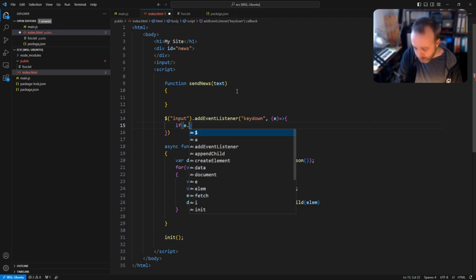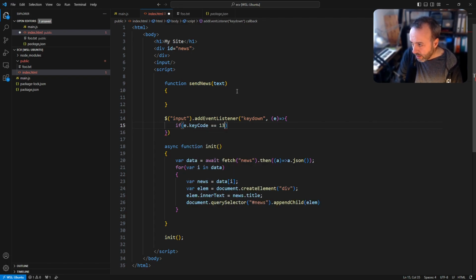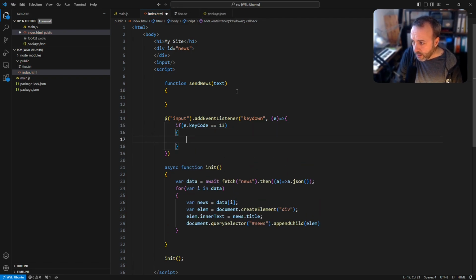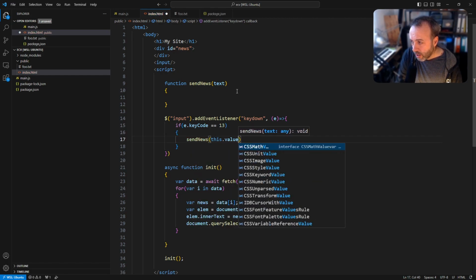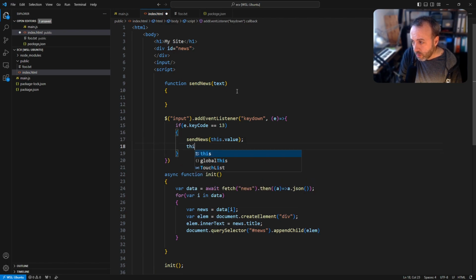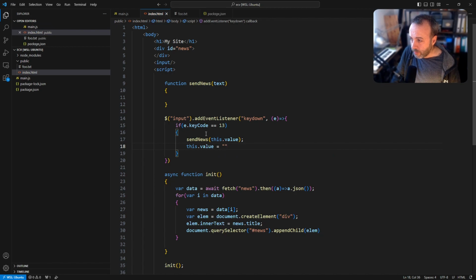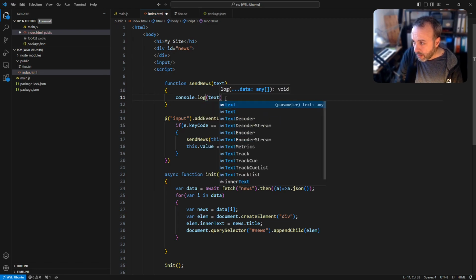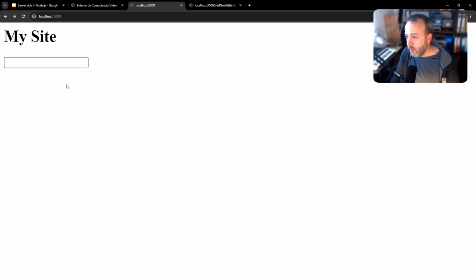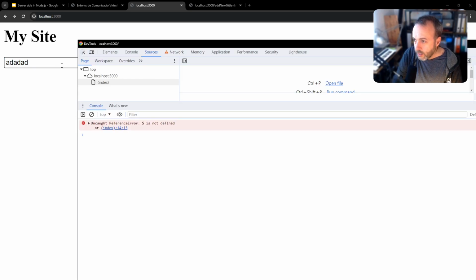If key code is equal to 13, I think it's the enter, then it's going to call send news, and it's going to pass the content of this one, and also it's going to take the value and set it to empty. That's it. With this, every time you press enter, it's going to call send news, and for now, I can show you that it works by typing the text on the console. So if I reload, type here something and press enter, it didn't work: dollar is not defined.